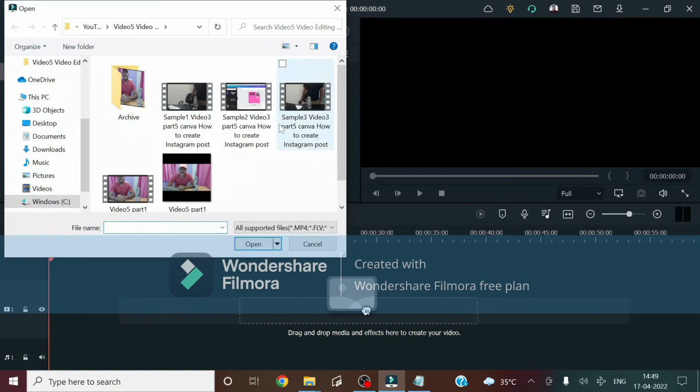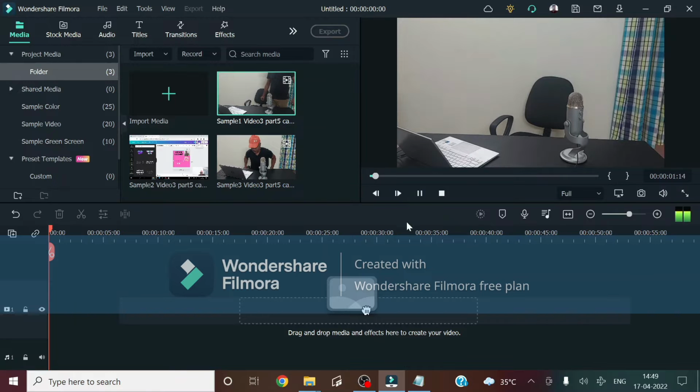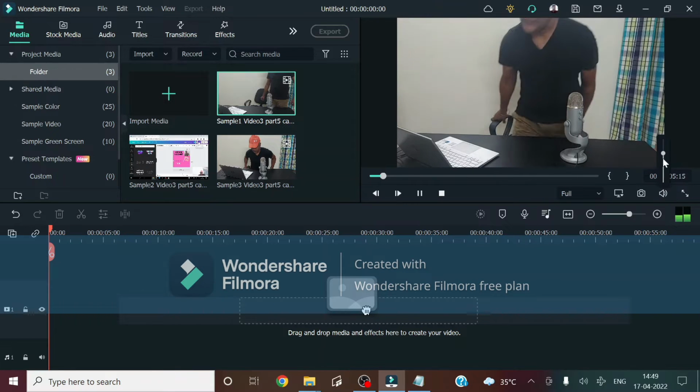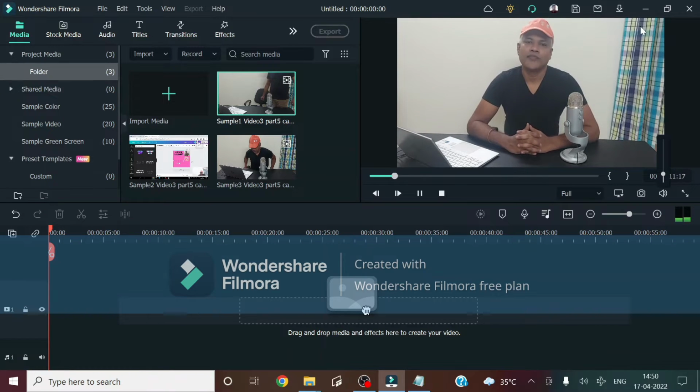So I am adding a couple of videos, right? So 3 videos have come here. The first video I want to edit is on the top, so I click on this. When I click on that, on the right hand side you have the preview screen, right? The screen comes to the right and it plays the video. I can stop it as well, right?